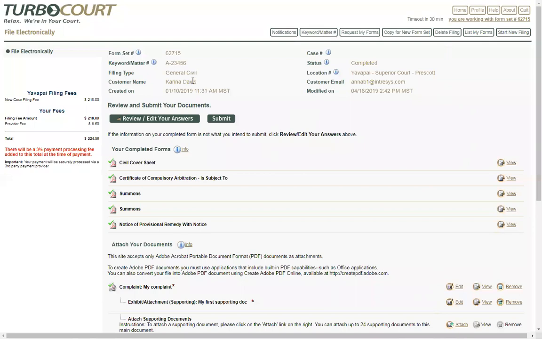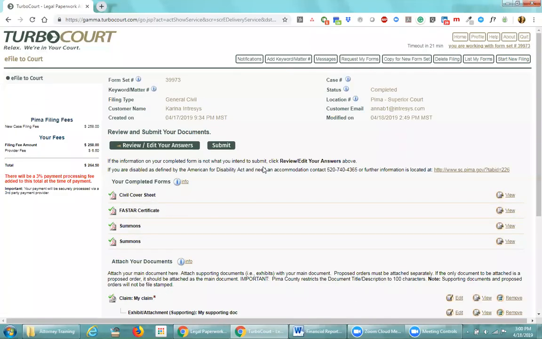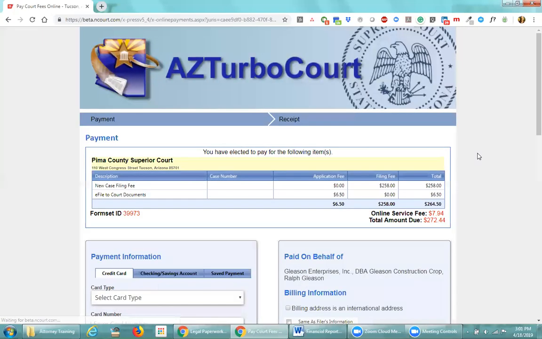And actually, I think I'm going to submit the Pima filing to show you the payments. We are here. Good. Okay, I'm going to do it here. So here's my claim, my name, and I'm going to go ahead and click Submit. Everything's good to go. It will take me to the payment processor. And it did. Great. All right.